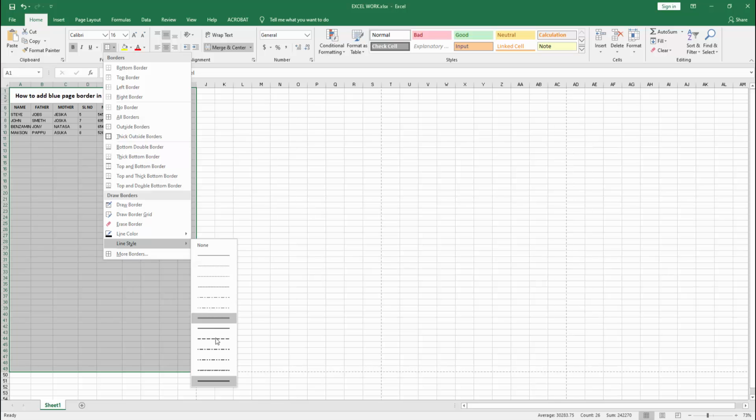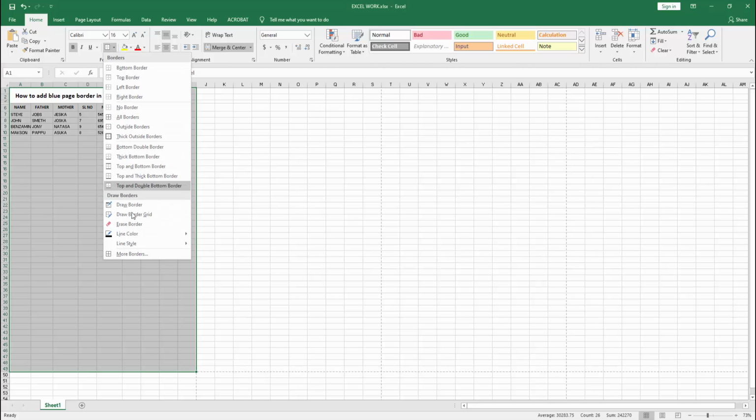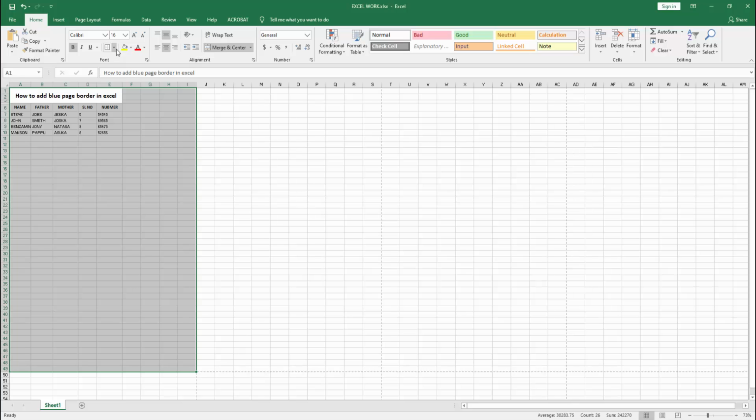Then select the line style and choose the thick line. Then again select the option and click Outside Borders. And again select the option and choose the line color. Select blue. Then again select this option and choose Outside Borders.